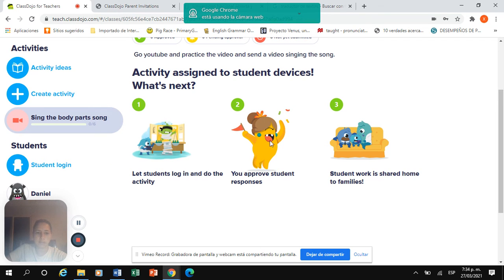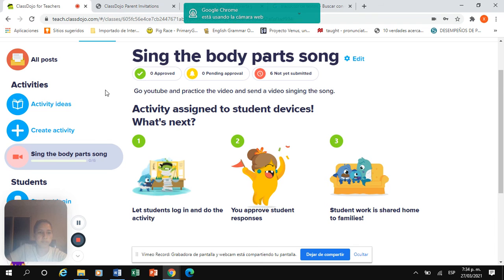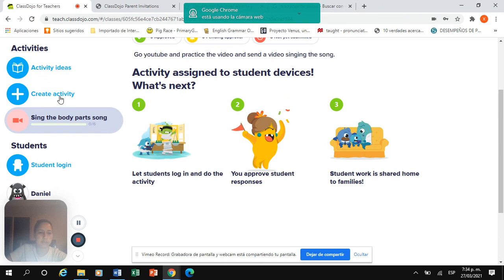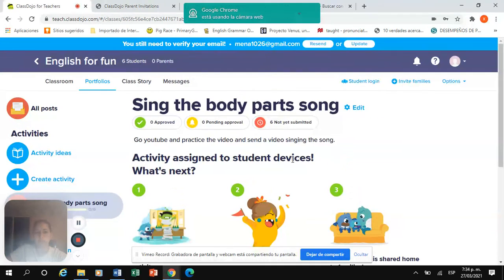This is some information, and let students log in and do the activity. So you're going to give them the password to get in. You approve students' responses and student work and share them home with families. So you can see here everything about this activity. These are activity ideas. You can create other activities here.